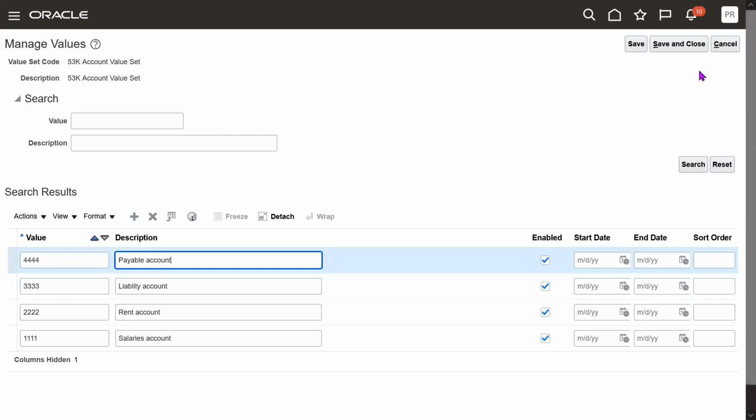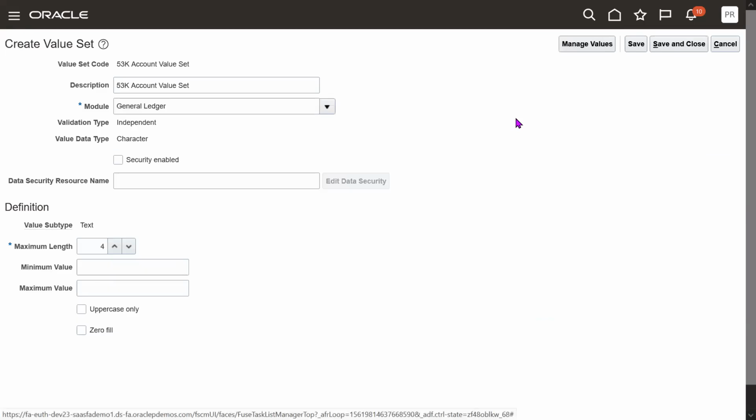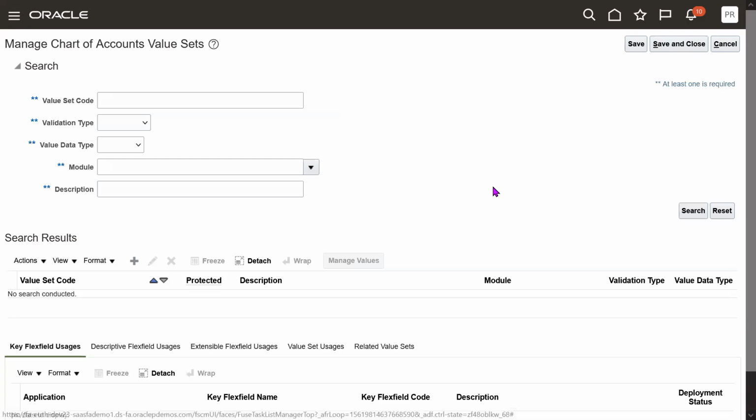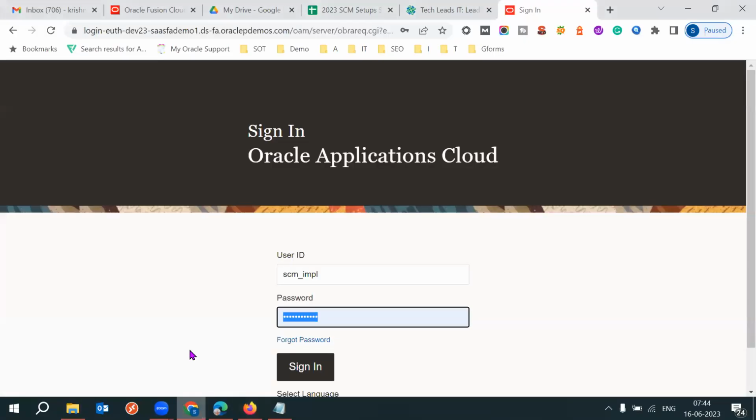Okay. Save and close. Now we are preparing for how many segments? We are doing this preparation for how many segments, team? Three segments. So if you want to create more than three, you have to create more value sets. Suppose you want four segments, you should create four value sets. Okay. Now, as part of the chart of accounts, we are done with the first setup.